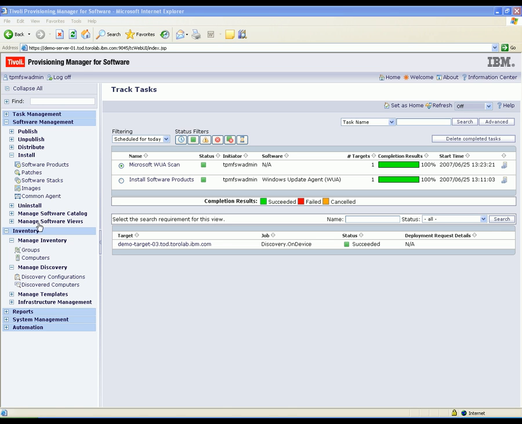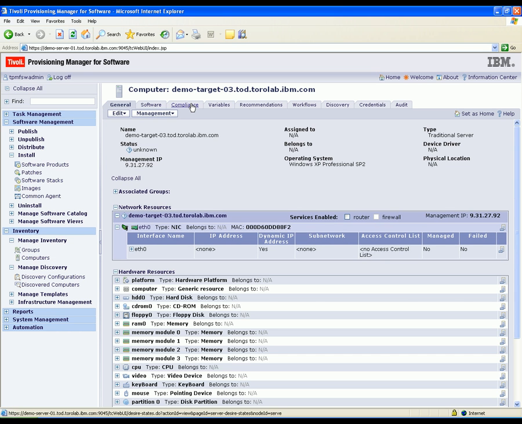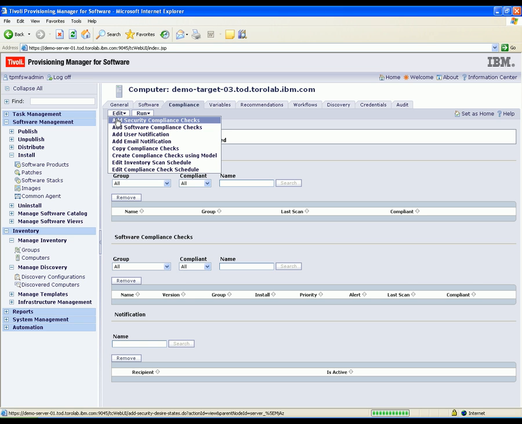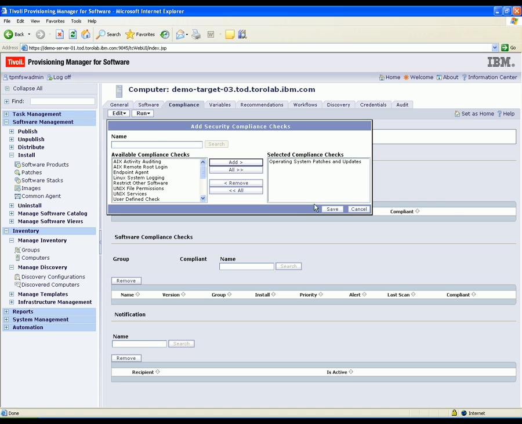To do that, we go back to our computers, select our target, go to its Compliance tab, and at the Compliance page, we choose Edit, Add Security Compliance. This brings up the Add Security Compliance Checks window, and we need to select from the available compliance checks the operating system's patches and updates. We click Add and Save.